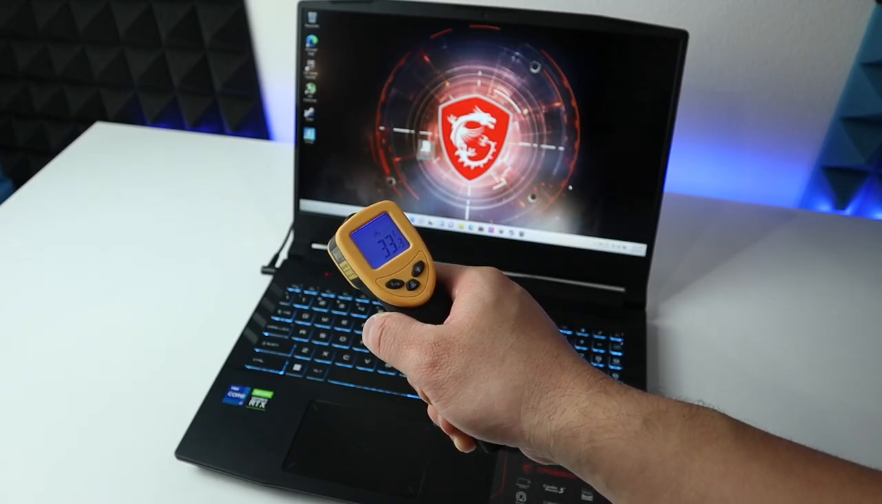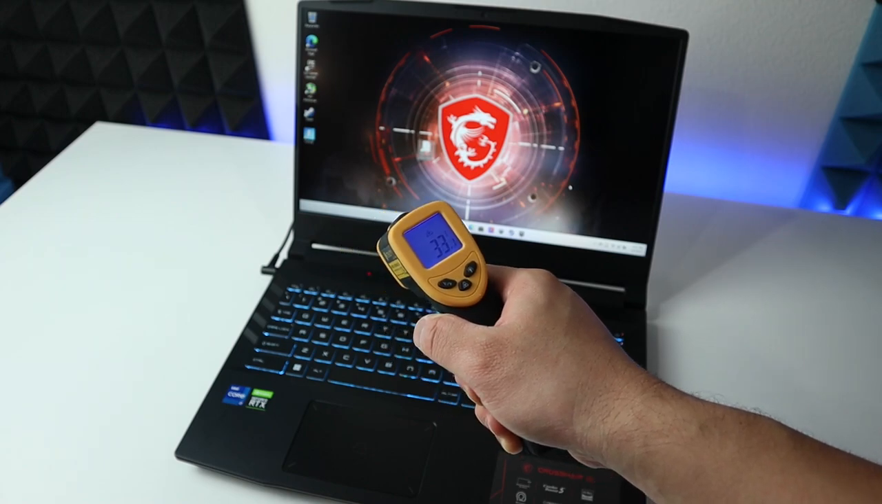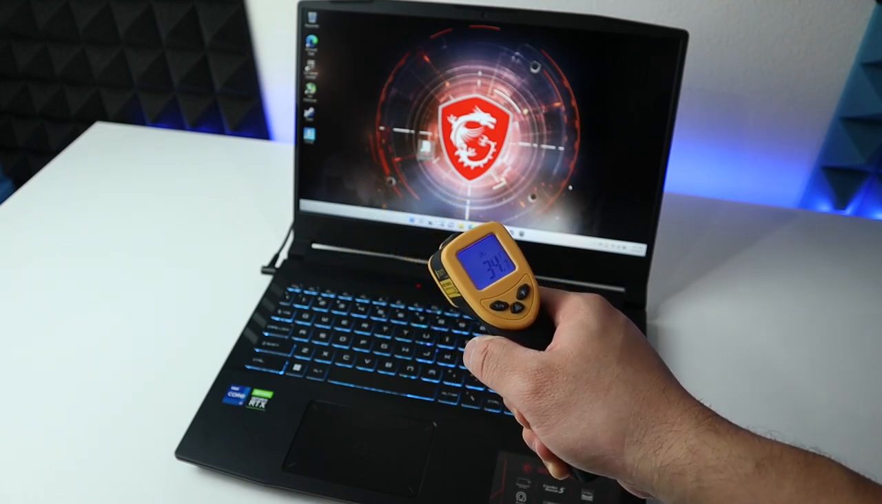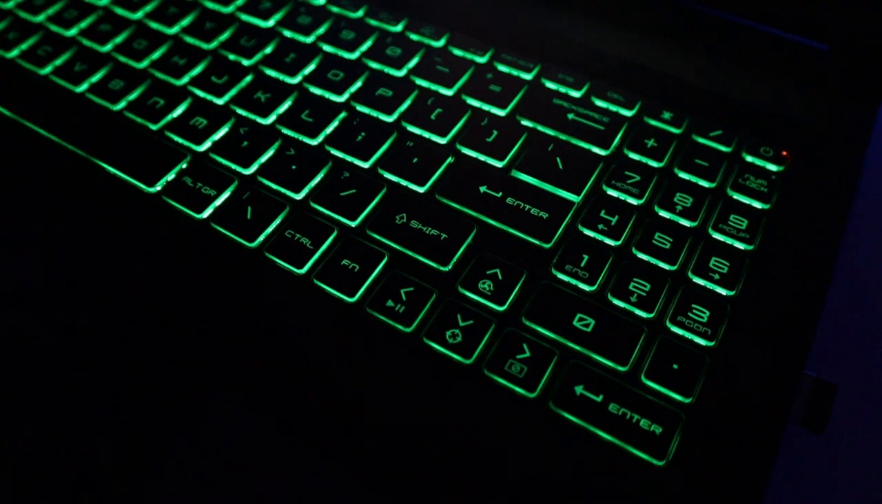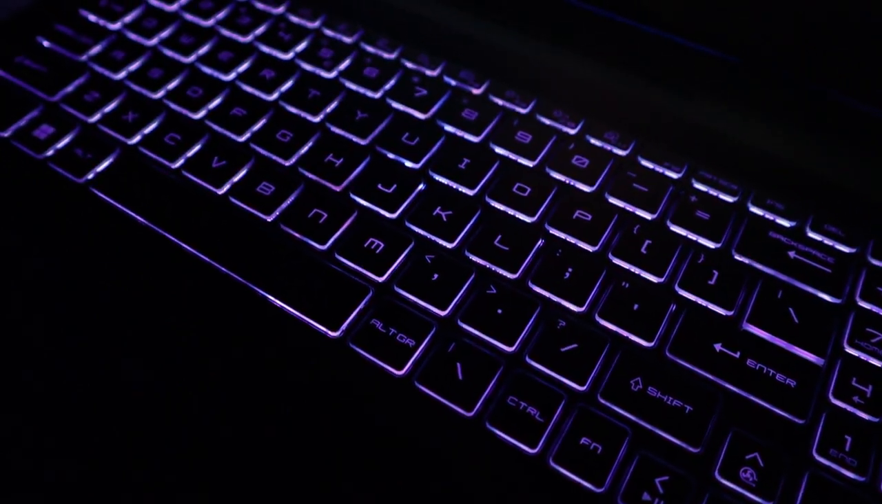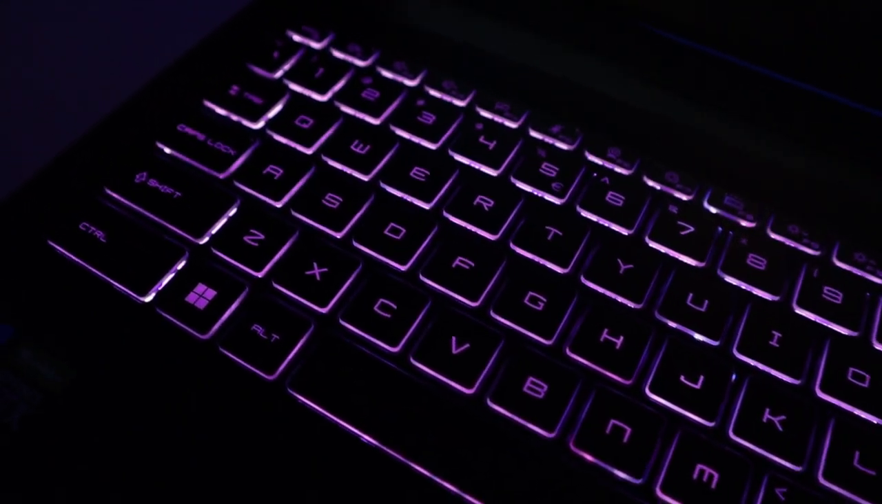And this is how hot the laptop is gonna be when it's in idle. So as you guys can see, the temperature is around 34 to 35 Celsius on this panel. And for the RGB keyboard, I didn't find any software that comes with the laptop, but we can still change the color by pressing the FN and F-something.